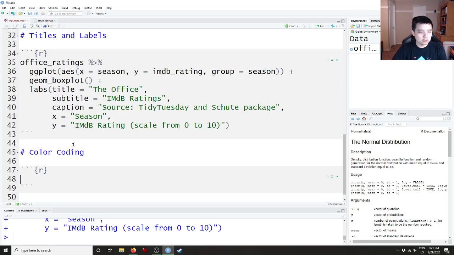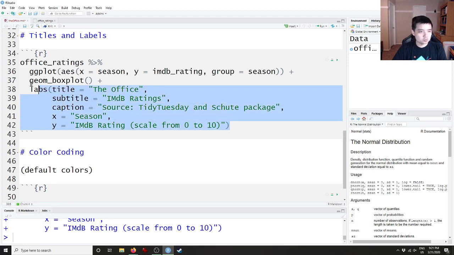So we'll do some color coding. And admittedly for today, we'll focus on default colors.